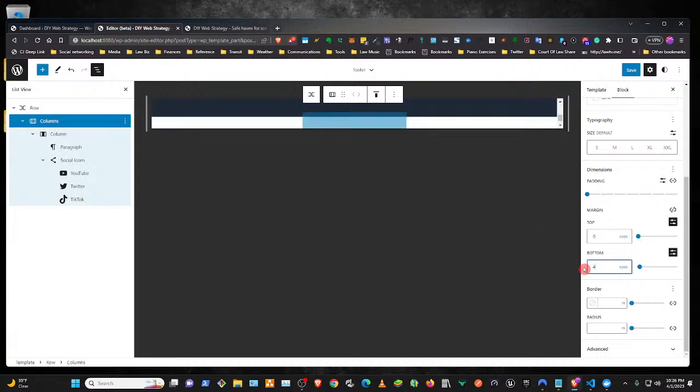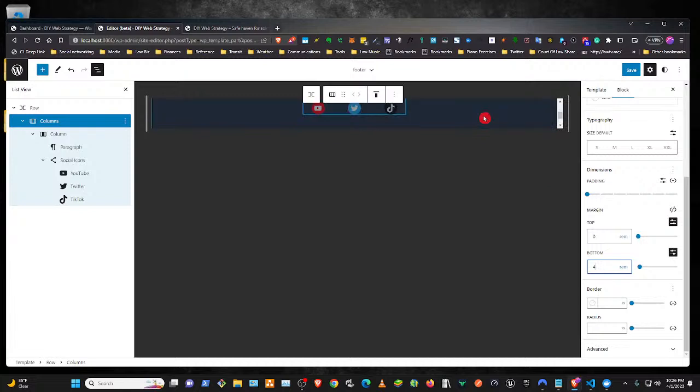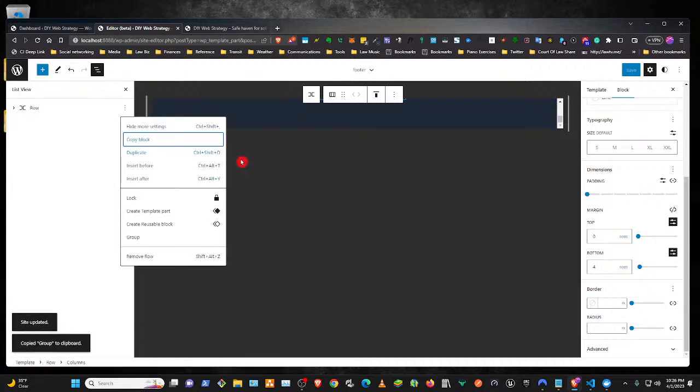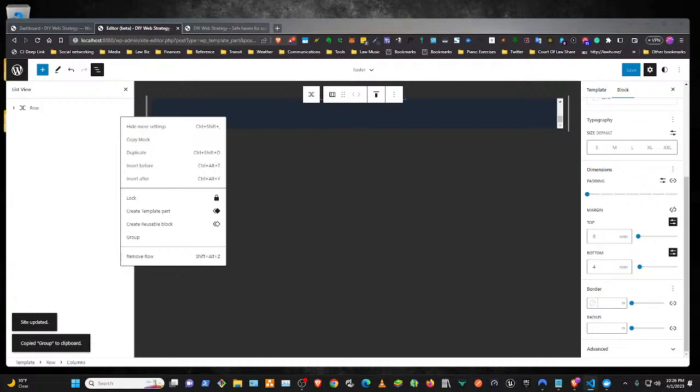I think 4 will do actually. Yeah, 4 seems to be it. Because that's the perfect amount of space. I just need a little space at the bottom. I like having a little bit of space. So now I save that. Let's copy that block and throw it in the footer.html file.